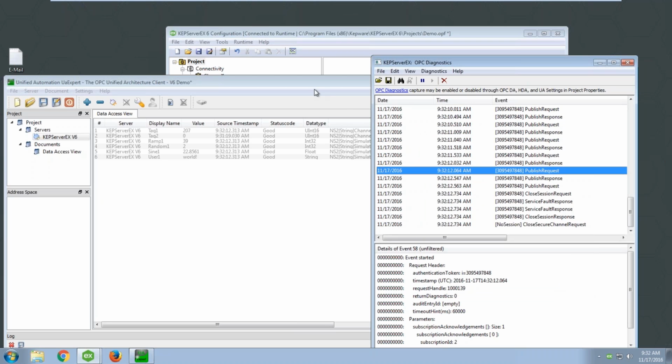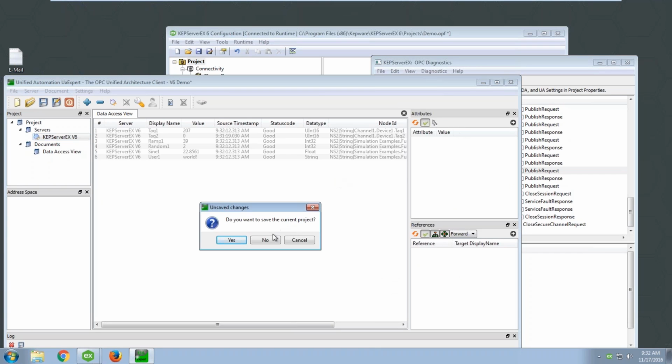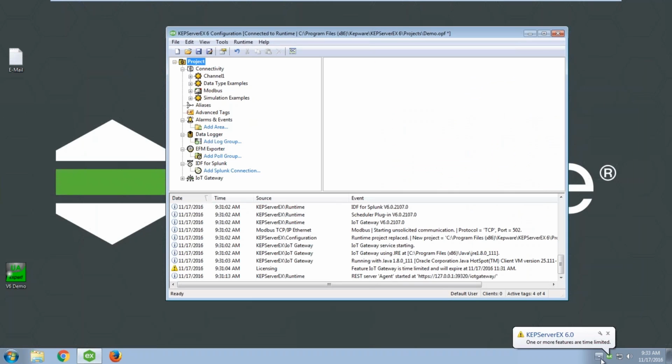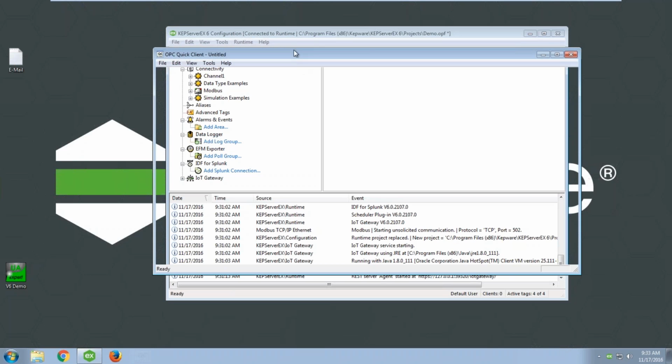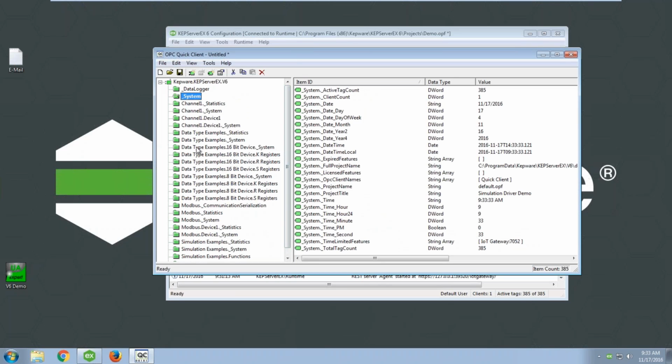One of the things that some of you might have noticed as we were spinning up the demo project and the OPC UA client was that I had a little bubble show up right here showing that one or more features are time limited. Now, John mentioned that we've changed the way that licensing occurs within the server and that only specific features stop working after their timer is up. Well, it's really useful to know what those specific features are. So we've added a couple of system tags, and as I open the quick client, we're going to take a look at them at the system level.